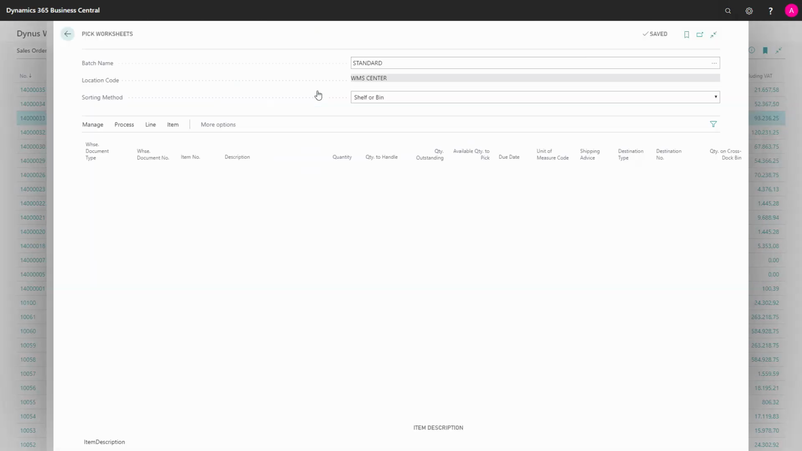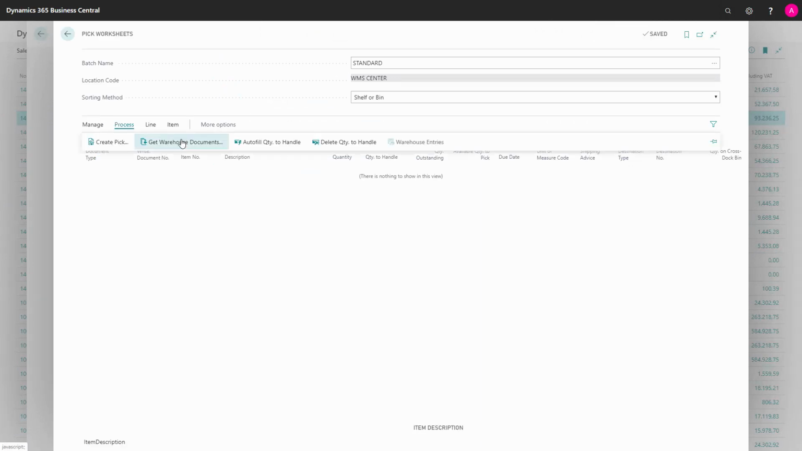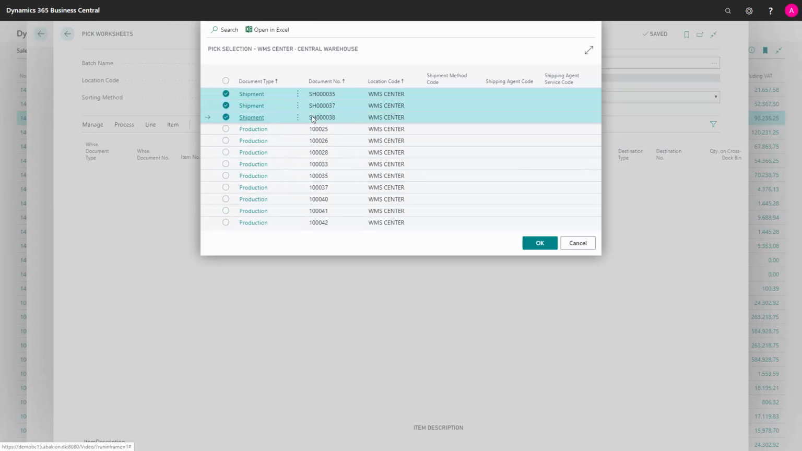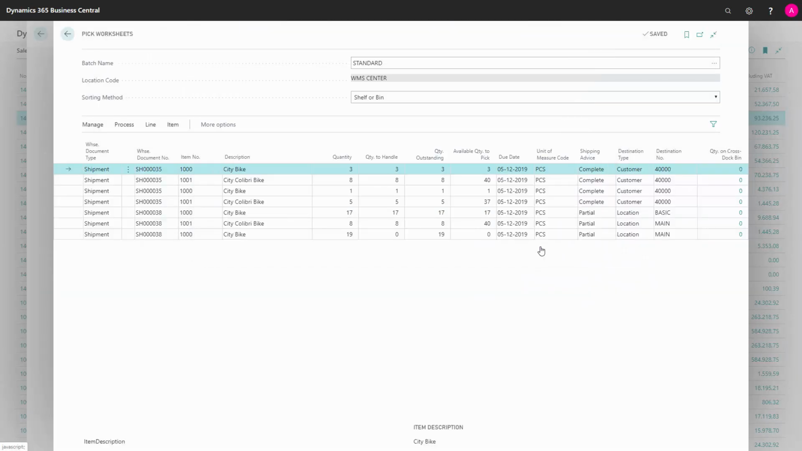So entering the pick worksheet, it's possible to import warehouse document lines on different source documents. Here you can see both for production and sales shipments. I'll just take maybe 2 of them and press OK. So now I'm taking several warehouse documents, warehouse shipments, into one line.